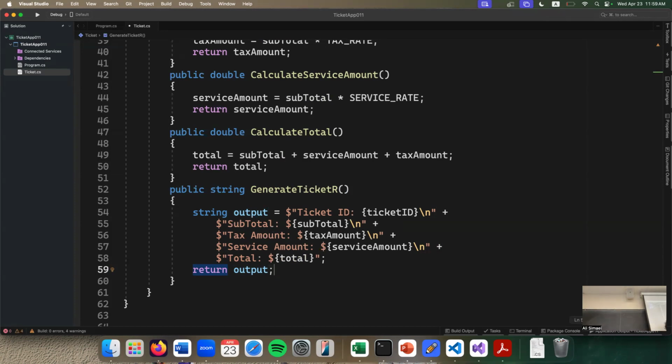This time the output is just a local field. I don't need to specify that as a class property. It's not a characteristic of a class. It is just something that we create, like the string, and return it. And that's why I didn't specify it as a class field.